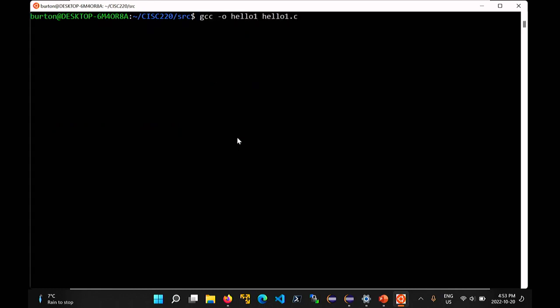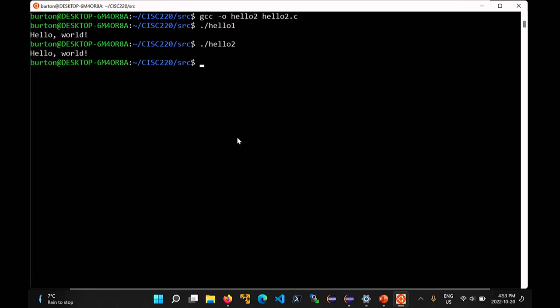So compile hello2 and ask for the output file hello2. And that also works. And if you run either one of these, hello1 prints hello world. Hello2, not surprisingly, also prints hello world.